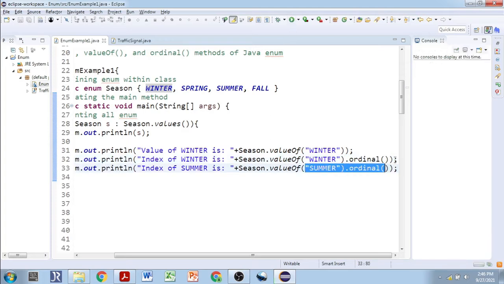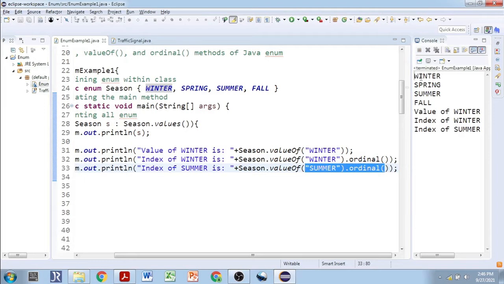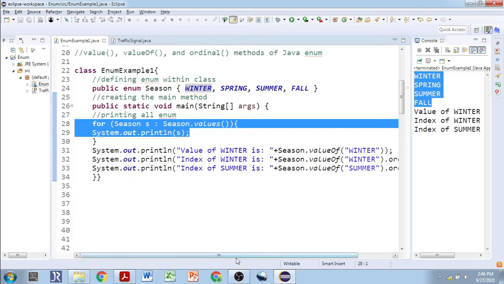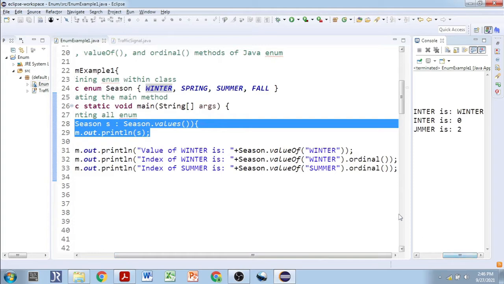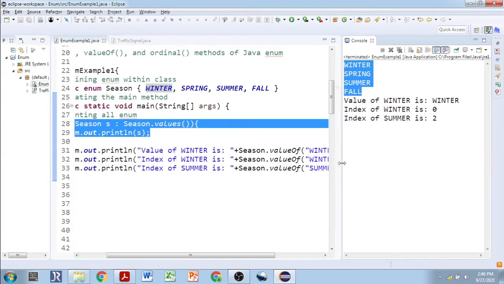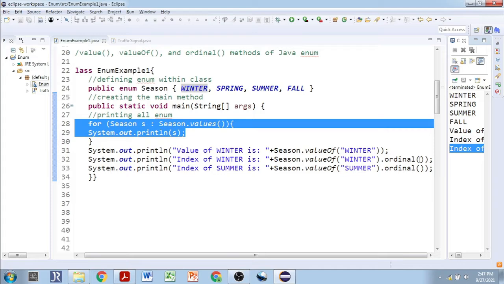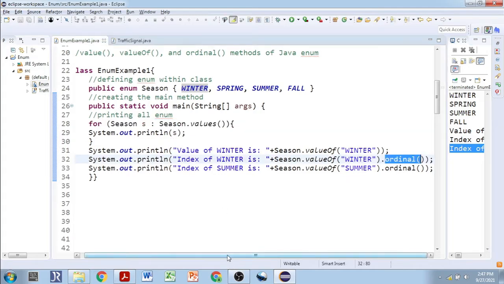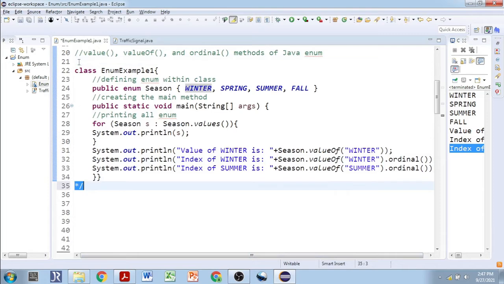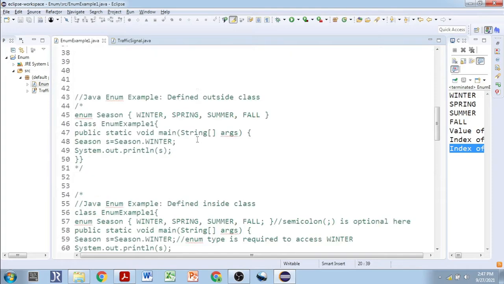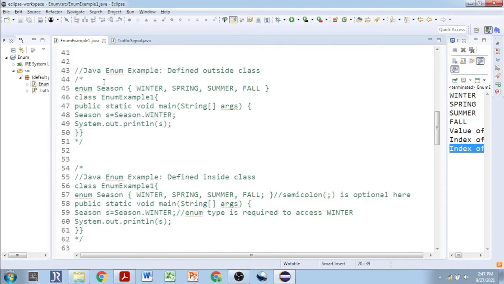If we print, what will happen? It will print winter, spring, summer, and fall, because we are executing this line also, due to which this particular print is given as in the last program. Now we are getting this output. The value of winter is winter, and these indexes are being provided here, 0 and 2, because we are using the ordinal method over here. So that's another 3 methods you learned in this example. What are these methods? You learned about the values method, valueOf method, and ordinal method. These 3 methods, all in total, you learned from the Java enumeration.